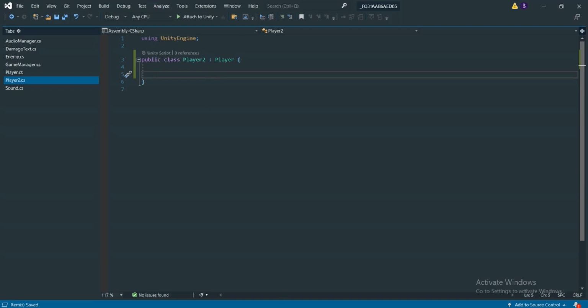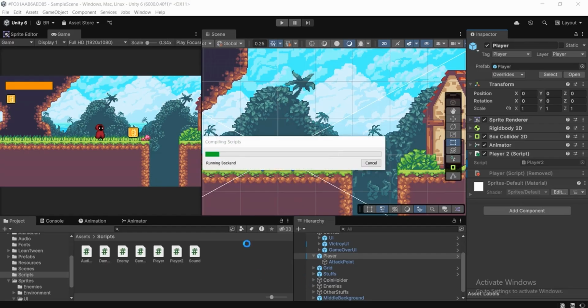Basically, we just type Player, and if we save our script by hitting Control S and then move over to Unity, you will see as soon as our script compiles, we will see underneath our Player2 script all of the properties like move speed, jump height, and all of the things. Why? Because we are inheriting from that class. Basically it means we're taking all of the properties from that Player class.